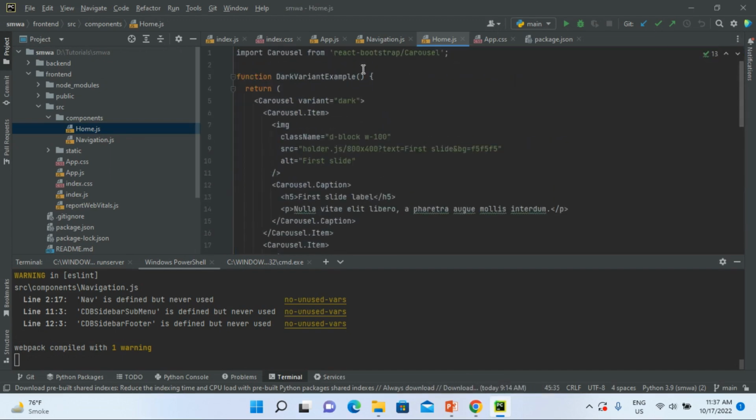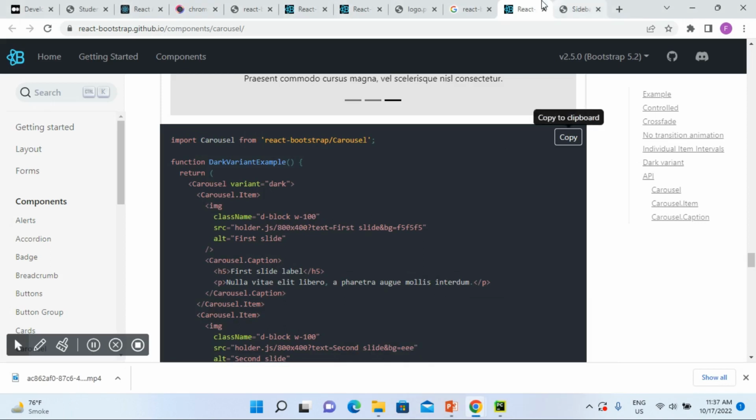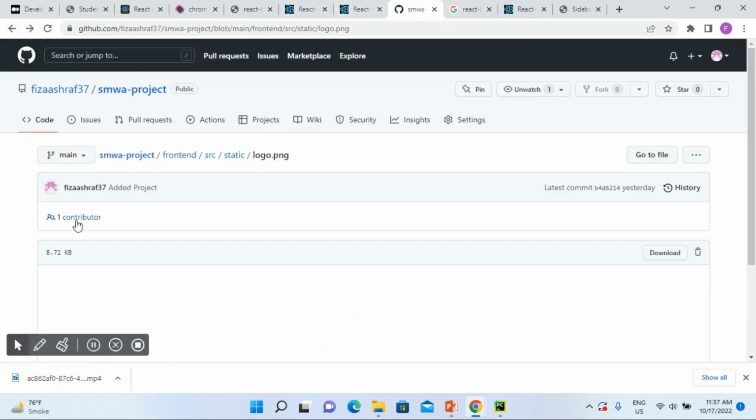And here I have imported, you see that I have Carousel imported here, and variant is dark. That is okay for me. Item, and here I need source files. For source files I just need the slide images. So for that I will go to my GitHub, and from here I will just download all of these image files.